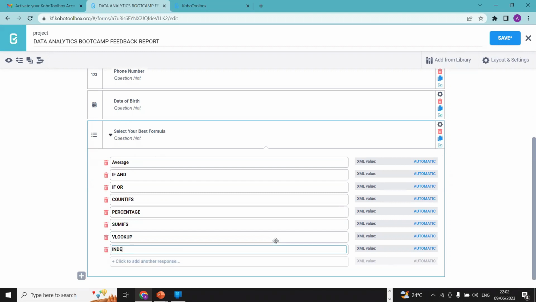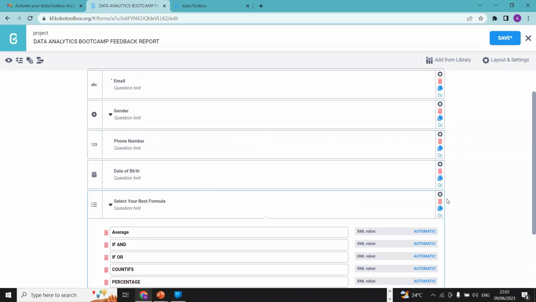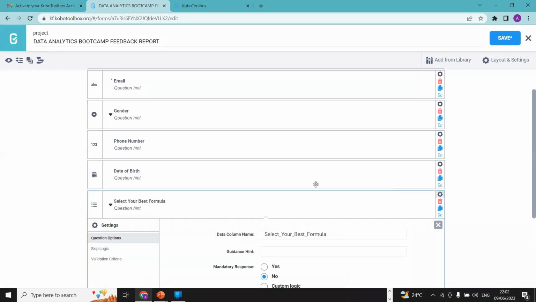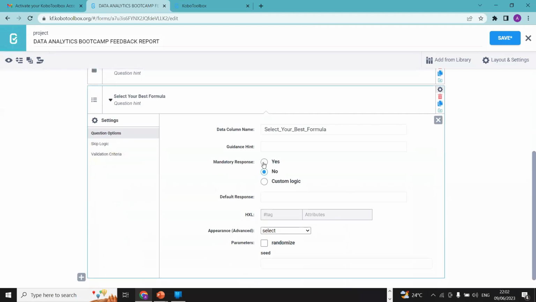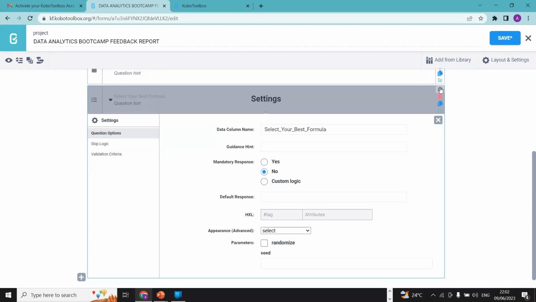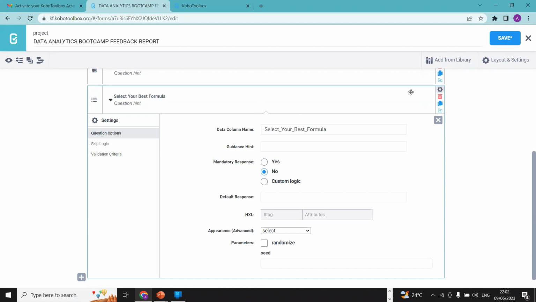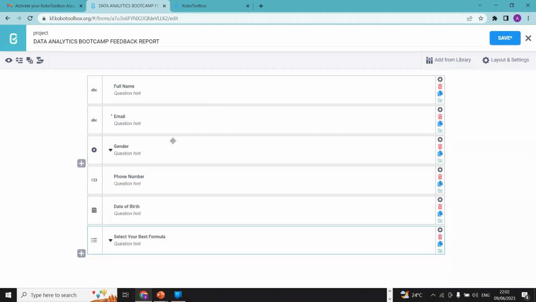Then I will say index match. For example, this is just an option that people can select multiple choice from. I'm not going to make this mandatory, because I don't want... at least someone should select one. But I don't want to make it mandatory, so maybe even someone, okay, let's put an option of none. For example, we can put an option of none out of it.